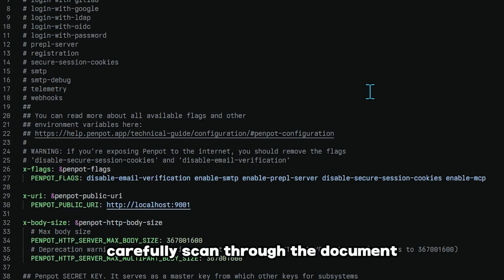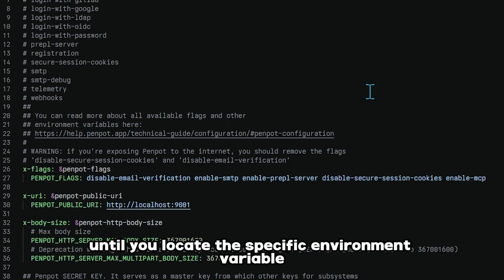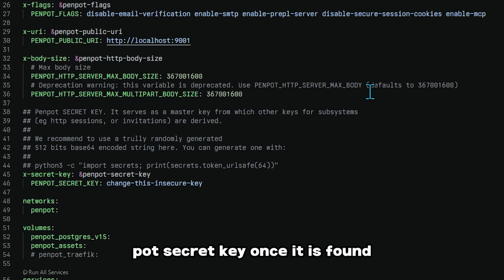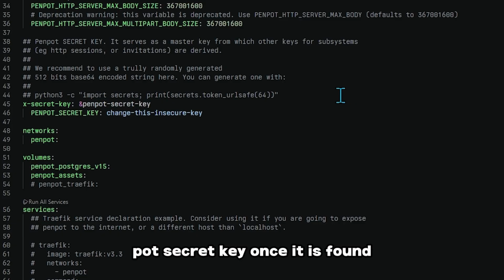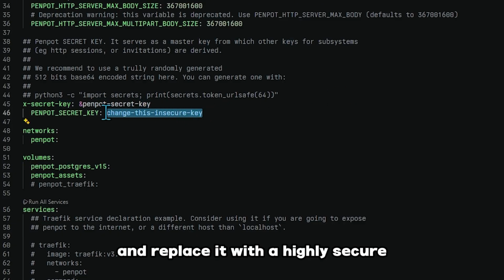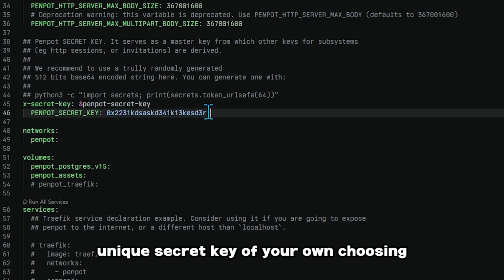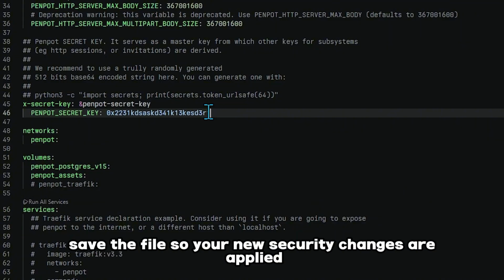Carefully scan through the document text until you locate the specific environment variable labeled PENPOT_SECRET_KEY. Once it is found, delete the default text and replace it with a highly secure, unique secret key of your own choosing. Save the file so your new security changes are applied.